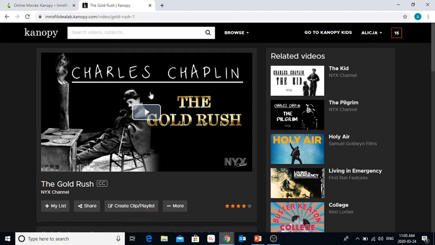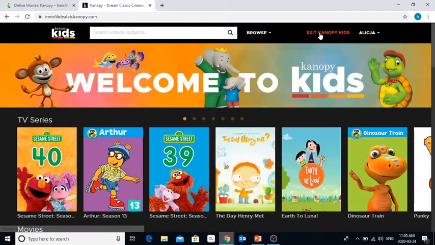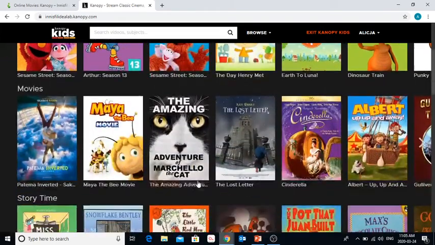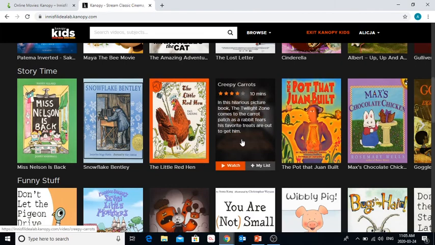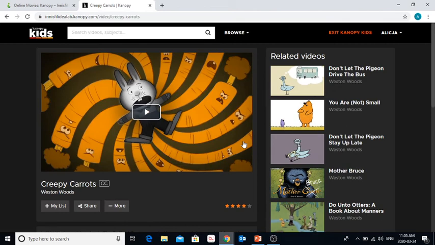To explore Kanopy Kids, go ahead and click on Go to Kanopy Kids at the top of your home screen. Here you'll find family-friendly TV series and movies. You'll also find a section called Storytime, where children's books are read aloud and brought to life through video. Remember, you have unlimited access to Kanopy Kids, so your kids can watch all of their favorite shows and movies anytime.